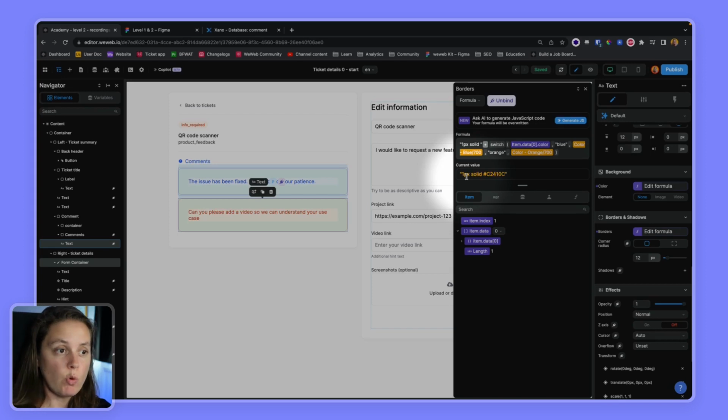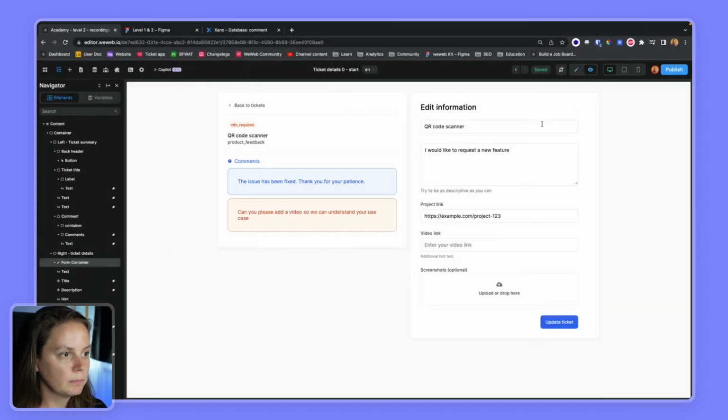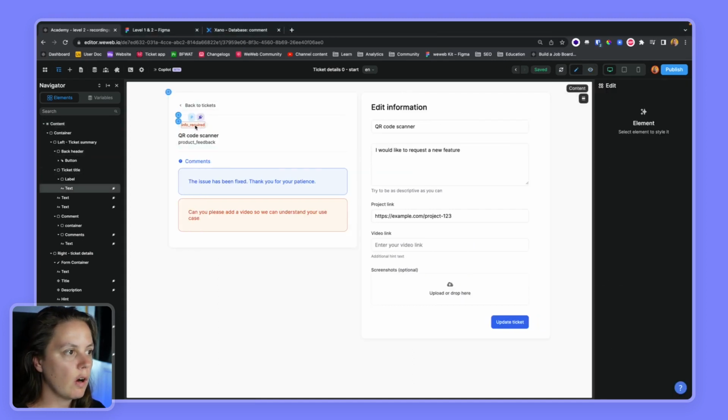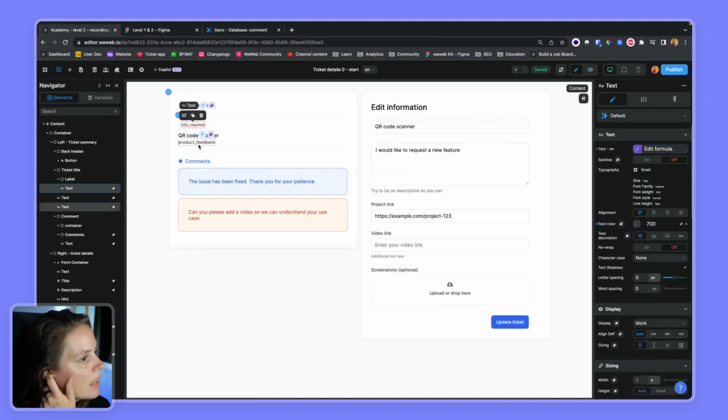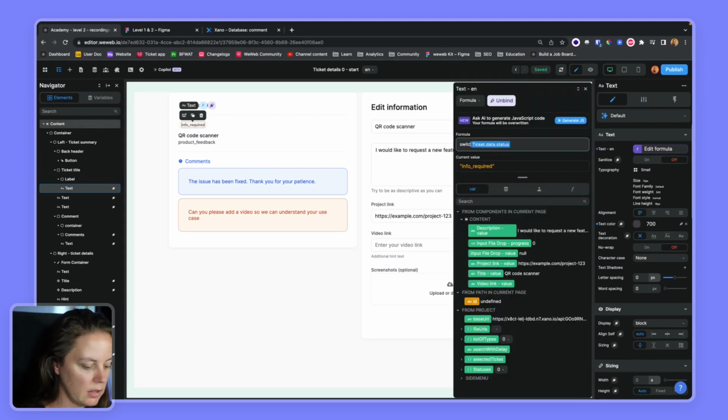So the size of the border first, space, the style of the border, space again, and then the color of the border, which is a result of this switch formula. So now back in preview mode, we have our comments styled. We can use a similar formula on our statuses in ticket type so that they look nice.